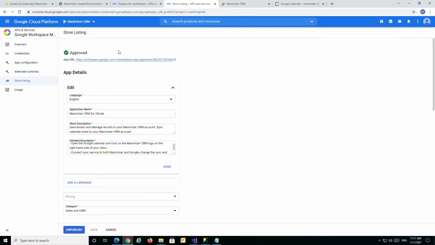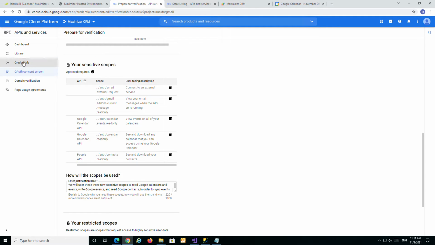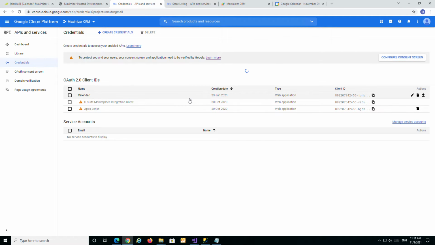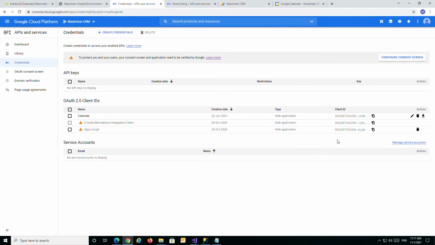So first of all, let's go through the credentials first. As you see in this page, we have this OAuth2 client for our add-on. And for these two, they're automatically generated by the system, which is used for the GSuite add-on and the script. And we don't use any client ID secret in our program. For these, we only use the top one, which is for calendar.